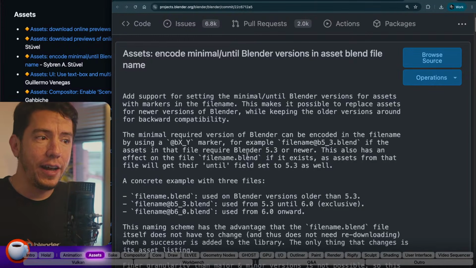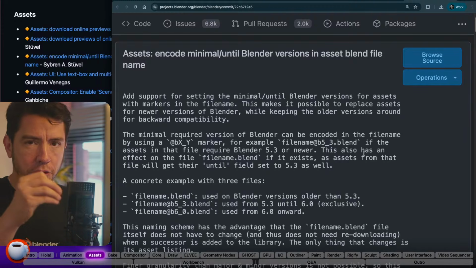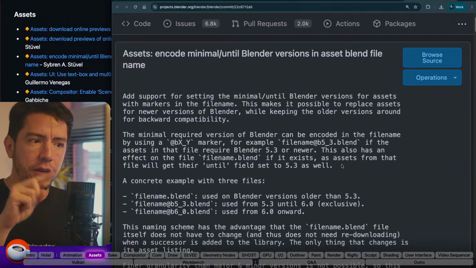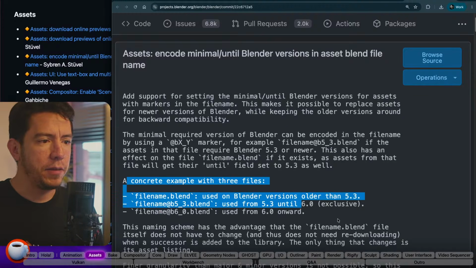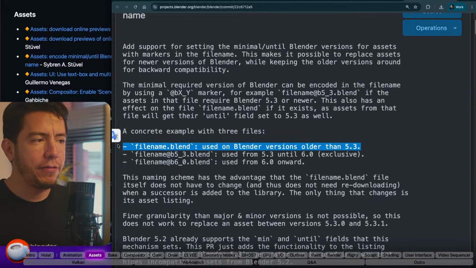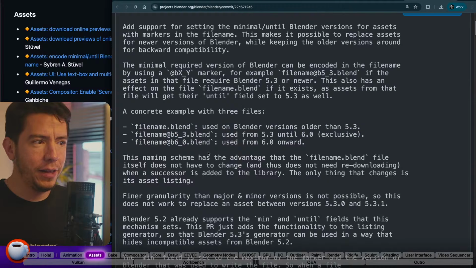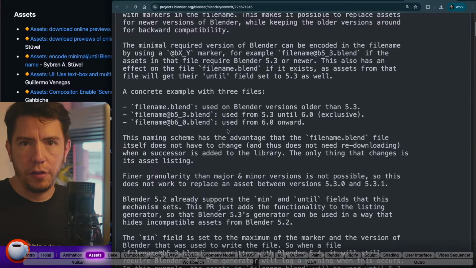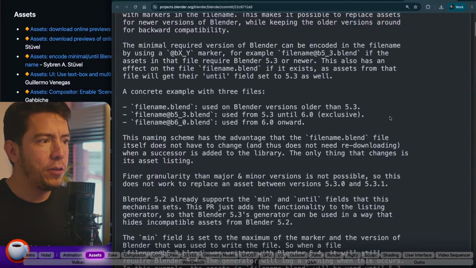So if the assets in that file require Blender 5.3 or newer, you can name it that way, and then Blender will know, hey, I don't need to show that file. And the same example here with 5.3, which will be from 5.3 until 6.0, the next one, because there is also 6.0. So if you have these 3 blend files, you can tell Blender to show you one or the other. So nice. And you keep all 3 copies. That's so nice, because you can have one folder with all your assets, and Blender will show you which one corresponds to it just based on the name. That's cool.